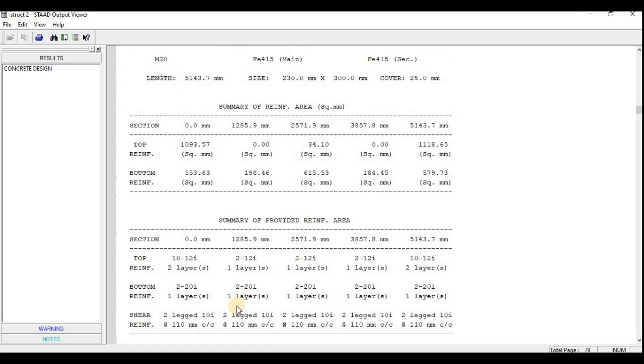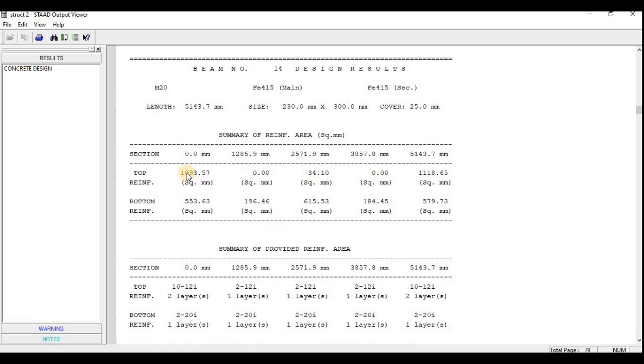Okay, the number of dia bars can be increased or decreased, it depends. See this beam 14, here the area at the ends is very less compared to the middle. So in the middle, the bottom reinforcement is maximum because of the maximum bending moment at the center. So bottom reinforcement at the middle should be higher compared to the ends. In this beam you can see the clear view, that is 553.63 mm square, and in the middle it is 615.